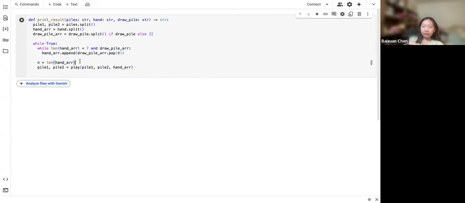if the length of the hand array changed after we play. We know that we used up some cards. But if the length of the hand array didn't change, then we know that the cards are impossible to play and the game ends. So this is a very important conditional, and it's the easiest way we can make sure that the loop does not go on infinitely.